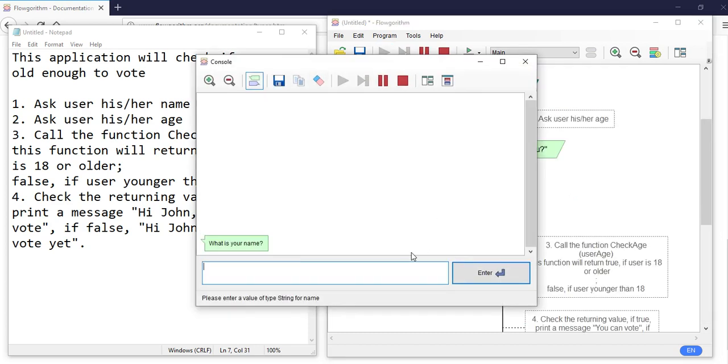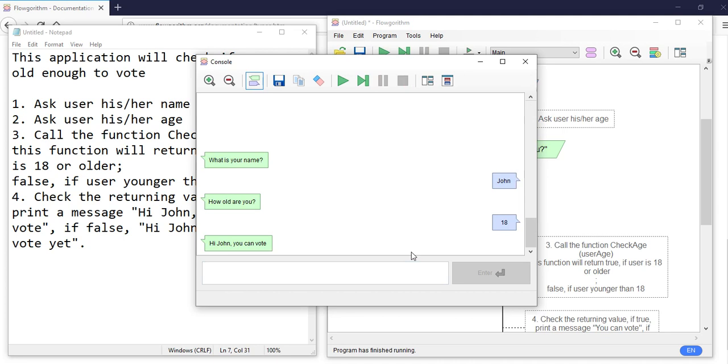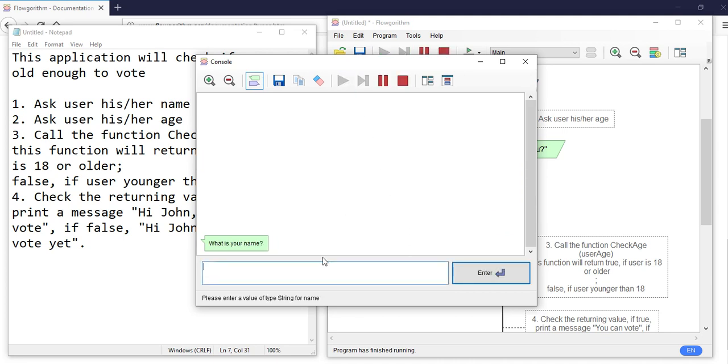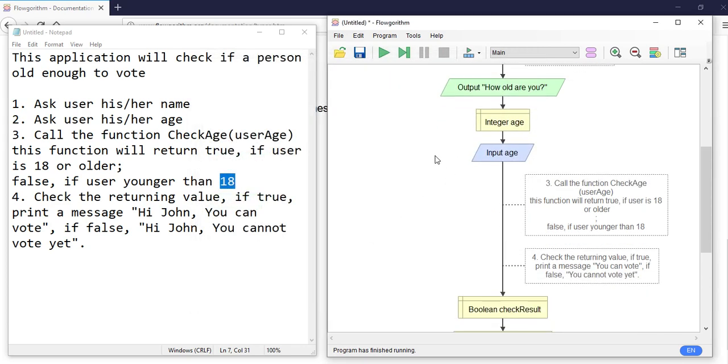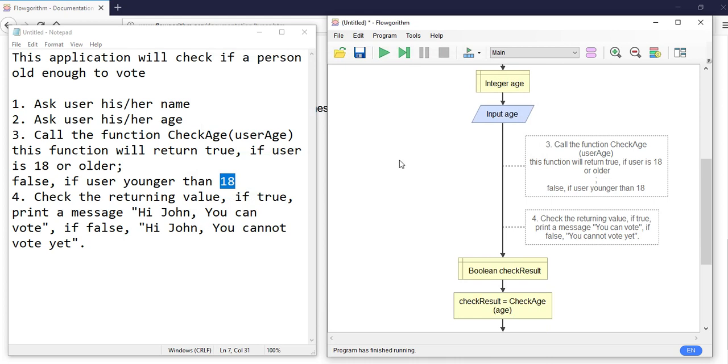So I'm going to test it one more time. John 18, you can vote. Kelly 8, you cannot vote. So that concludes our video. Now we know what a Boolean data type is and how we can use it in our applications.